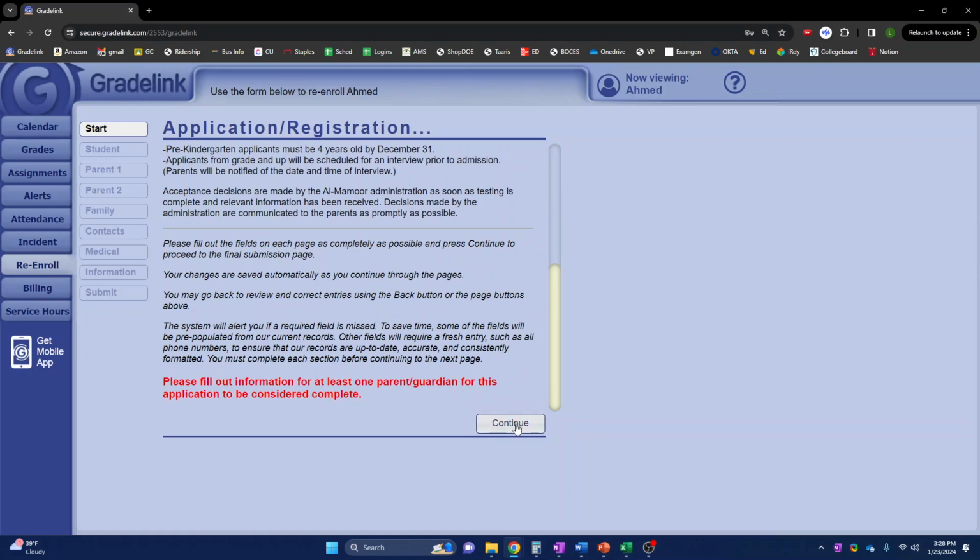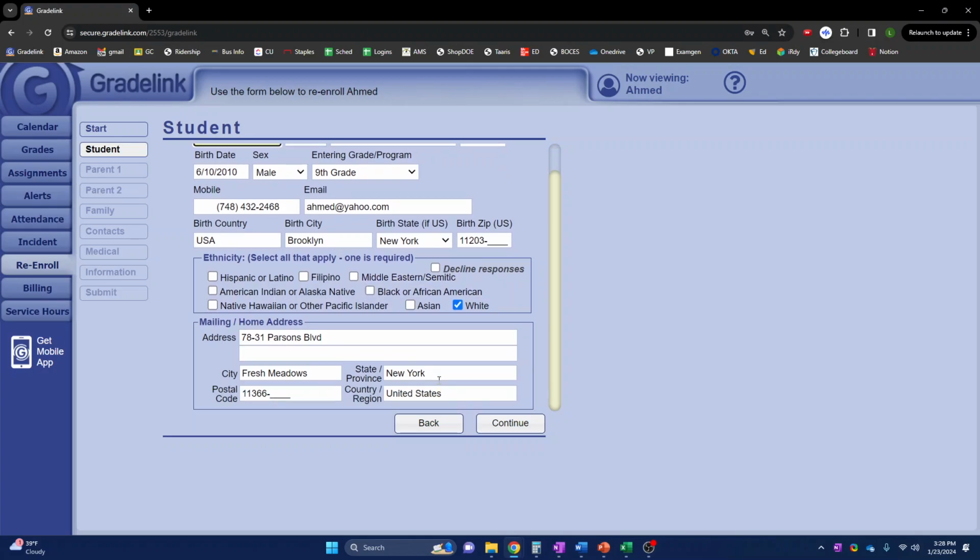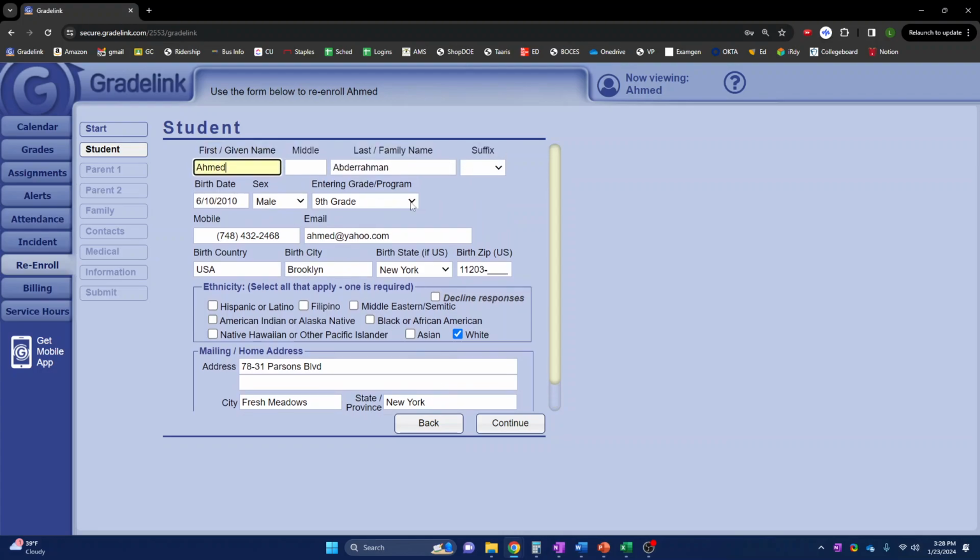Okay, so we'll continue. We'll start the re-enrollment process. This is the child's name and grade and birthday and everything, address. All you're doing is making sure that there are no changes. So over here, there are no changes. We can put the entering grade for the following school year is 10th grade. Okay, great.